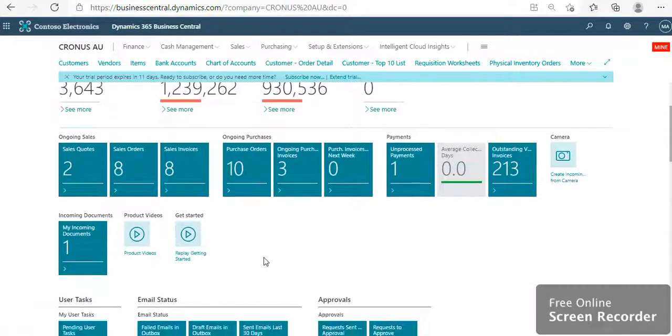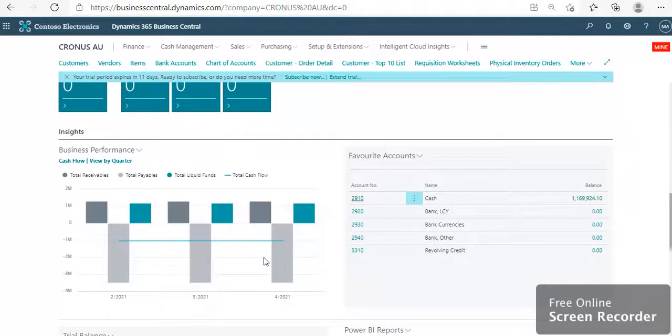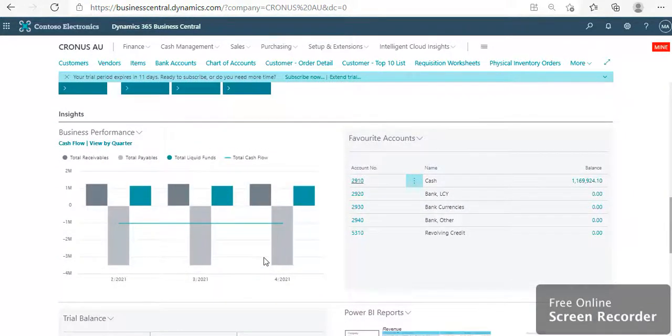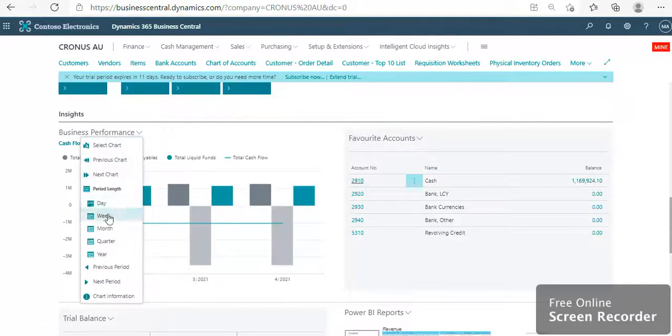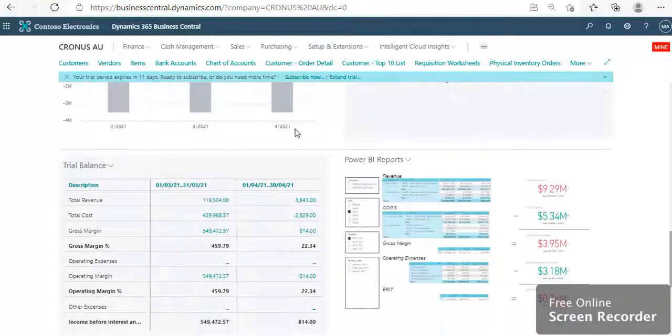Further down on the role center page, we will find the insight sections. There we have business assistance, where we can select a graph for a list of key performance indicators. We can select the reports and see in the graph what the changes are.